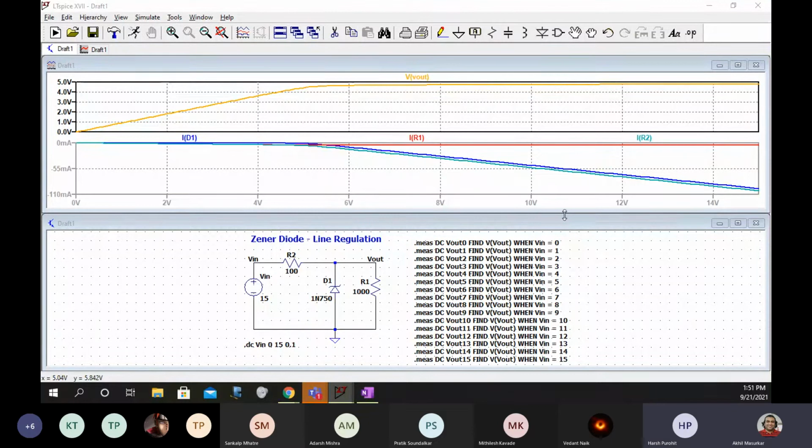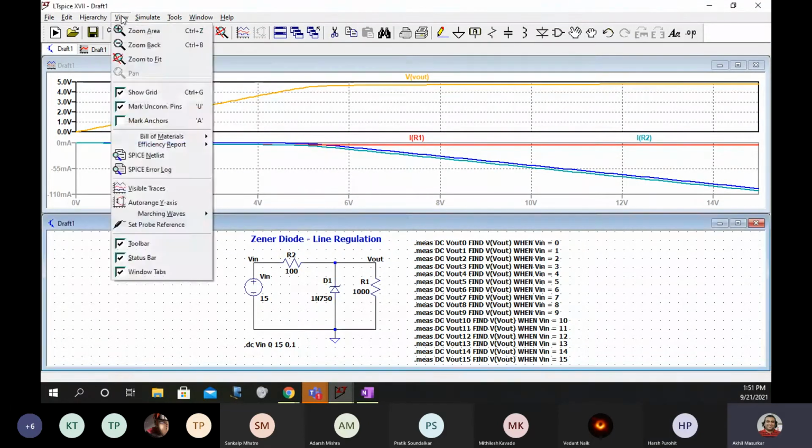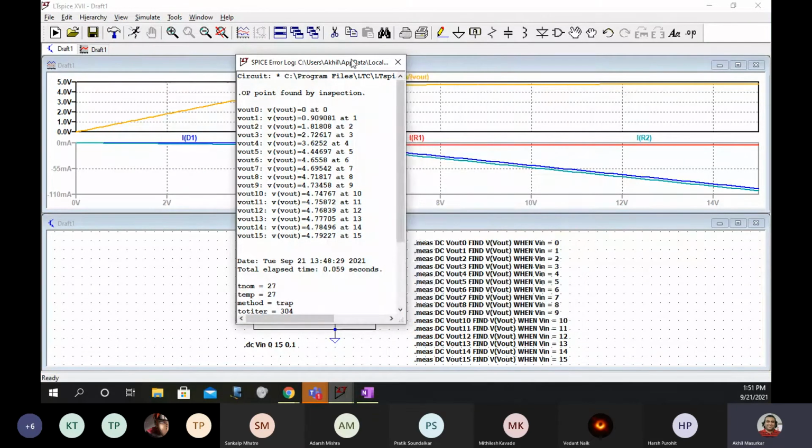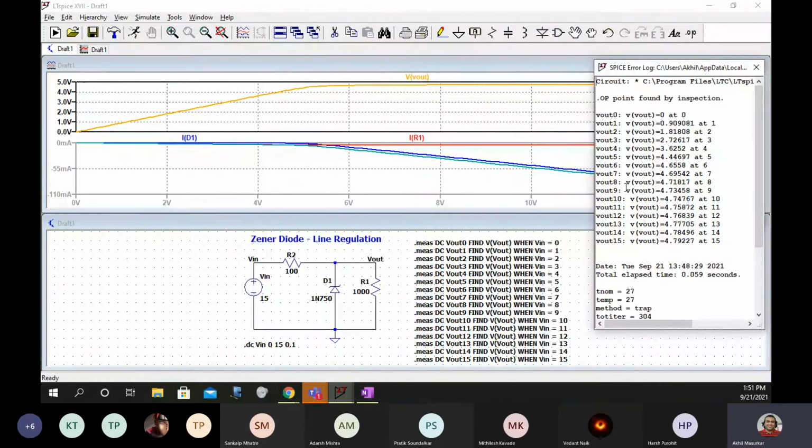So now I want you to post this circuit and I want to see this SPICE error log like this. So I want a screenshot like this. I want to see the values, because just by looking by eyes it's difficult to find out whether it is 6 or 7 or 8, but this gives a good sense that okay, the value is stabilizing between 7 and 8.